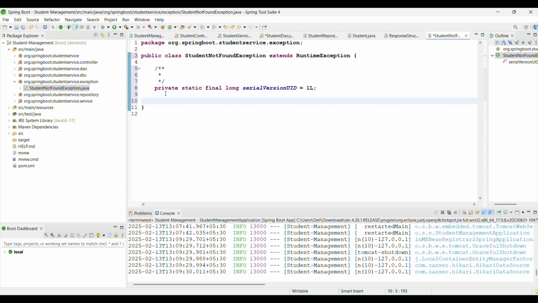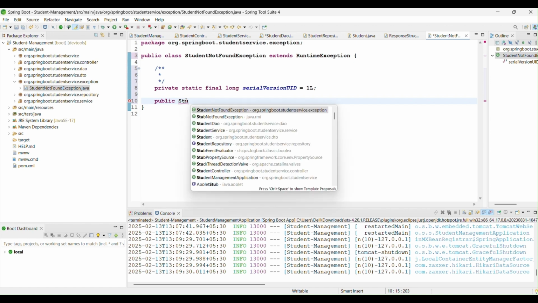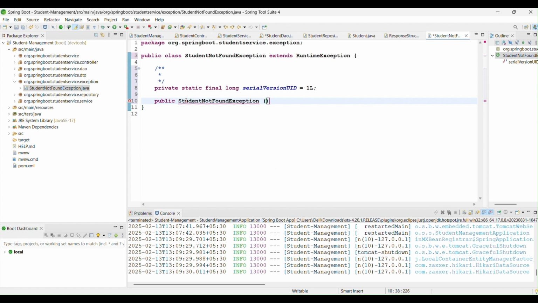Then create one method, public, and the class name is the same. So the same class name should be written here, which is called a constructor as well. StudentNotFoundException. Here we have to write a String message, what kind of message we have to throw. For that you write this message, and super(message) gets the message from the parent class.